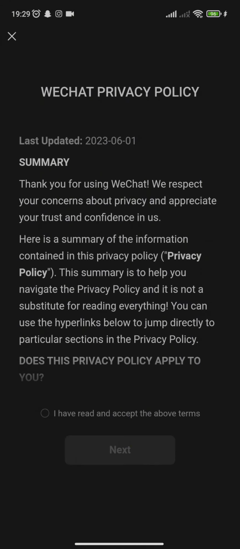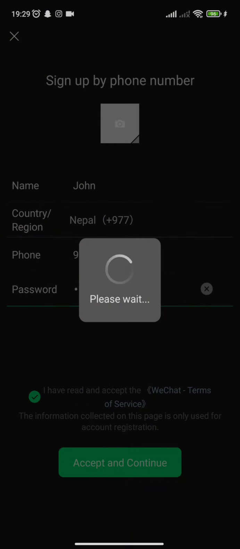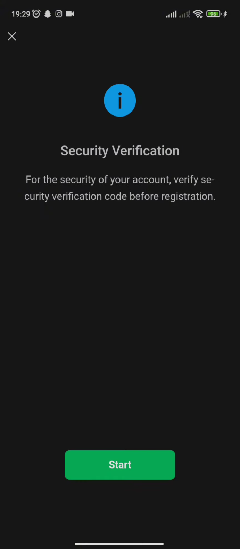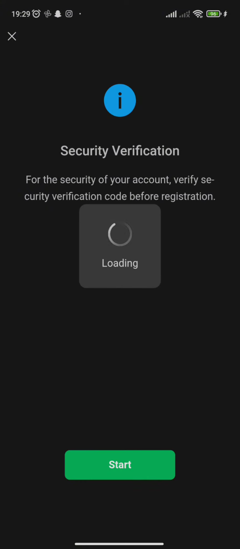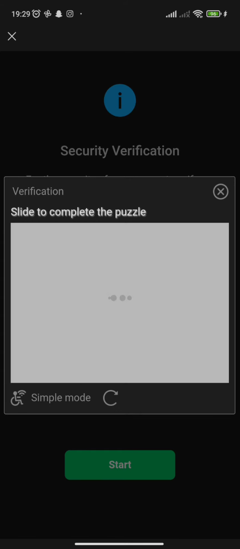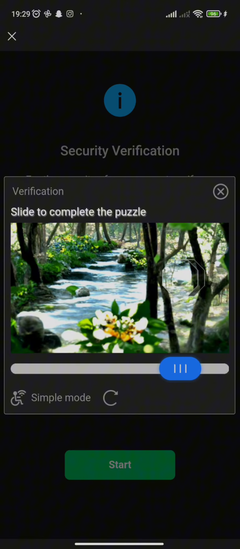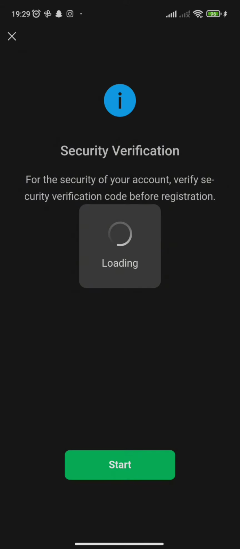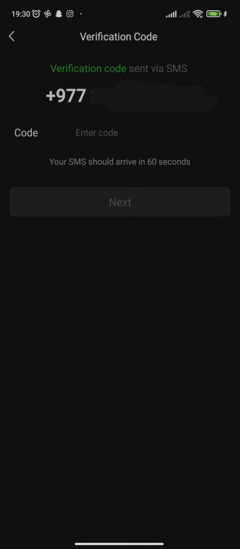So once you press on accept and continue, you will be directed to its policies. So after reading I have read and accept the above terms, you need to press on next and wait for a while. Now after this, your verification will get started, so you need to press on the start option and you need to solve a puzzle given by the WeChat app. So after solving the puzzle, your verification as a human being will be completed, and now a code will be sent to your mobile phone.